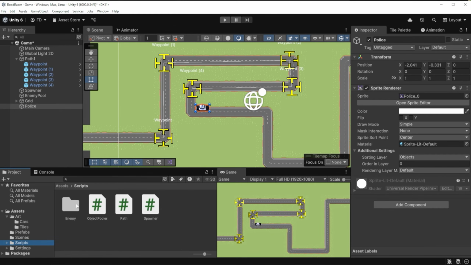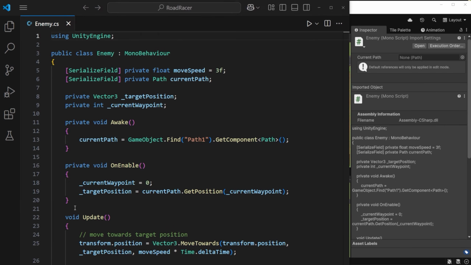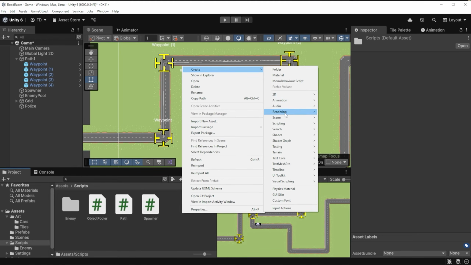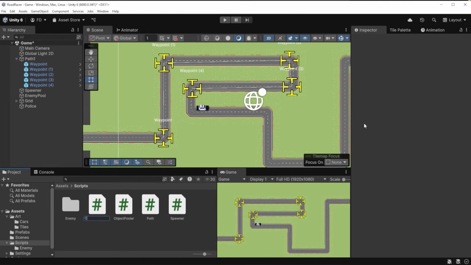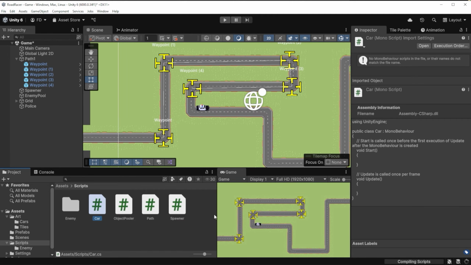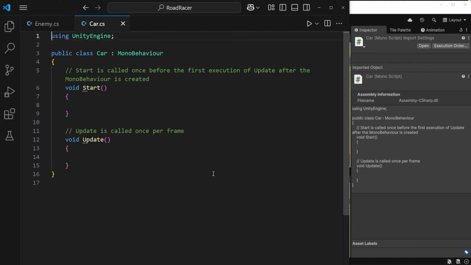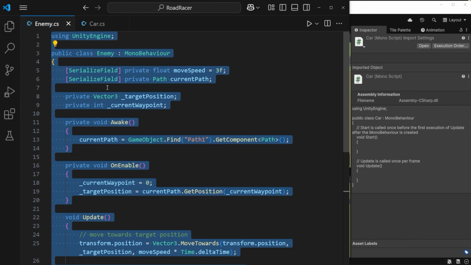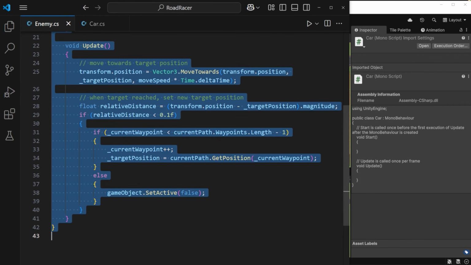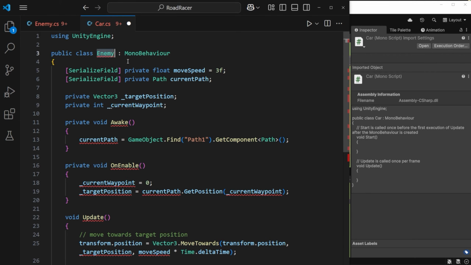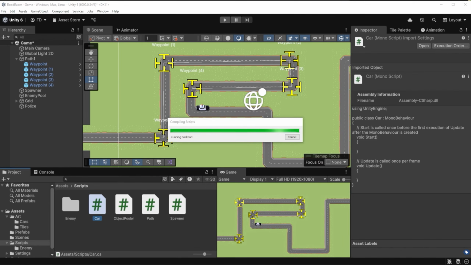Inside Assets, Scripts, Enemy, I open the enemy script. One level up, inside the scripts folder, I create a new MonoBehaviour script. I will call it Car. I open that script in my code editor as well. I select all the code inside the enemy script, I copy it, and I paste it into the car script, replacing all the code inside. I change the class name to Car. Class name should match the file name. Now we have the car script separate and we can play with it.